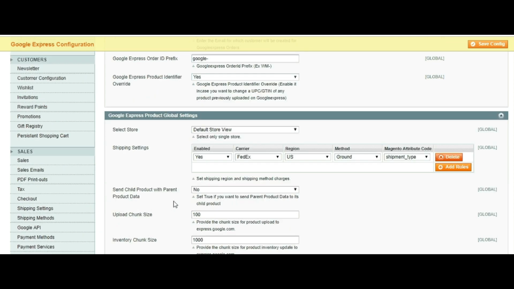Now moving ahead, we are under the Google Express product global settings. These are all our global settings which will be applied on all the products which you are selling on Google Express.